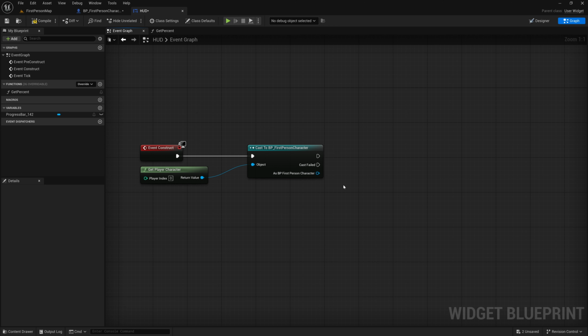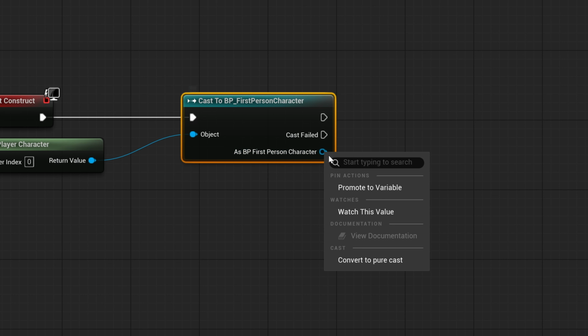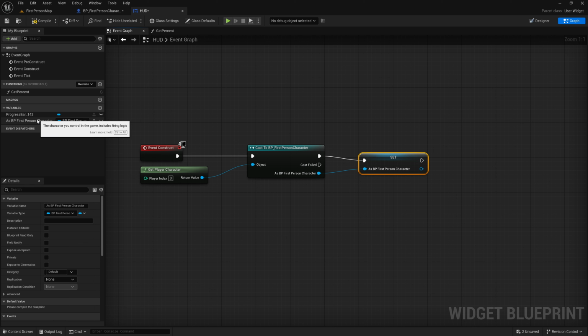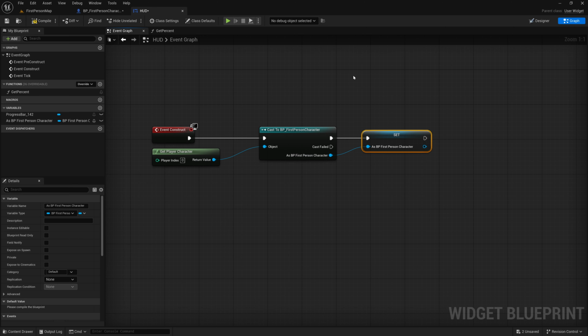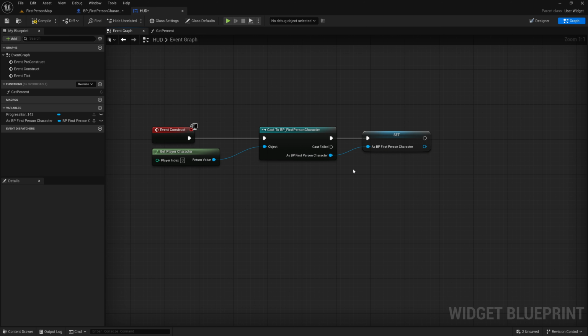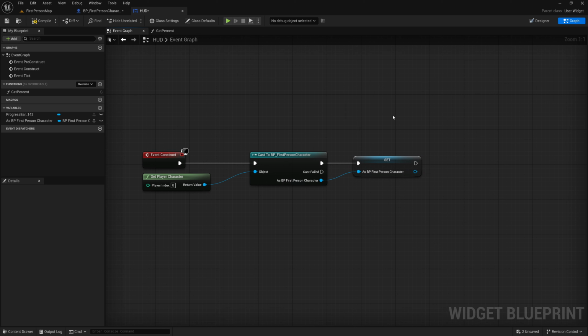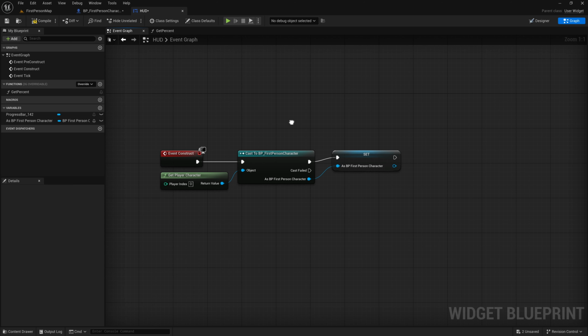In this case, let's promote BP first-person character to a new variable by right-clicking on it and selecting Promote to Variable. Essentially, we're just creating a shortcut to store a reference to our first-person character blueprint, so we don't have to perform the cast repeatedly every time we need it. This makes the setup cleaner and more efficient, as we can reuse the reference whenever needed. Like here, our get percent function.